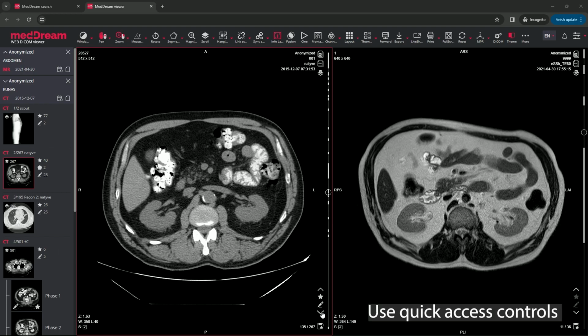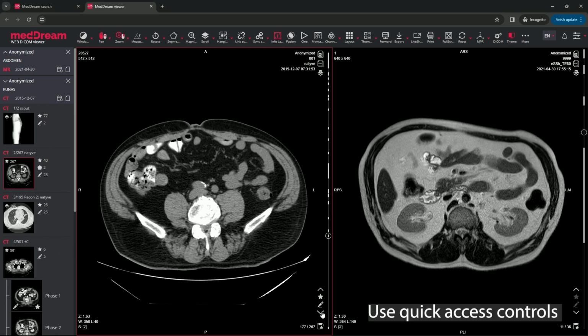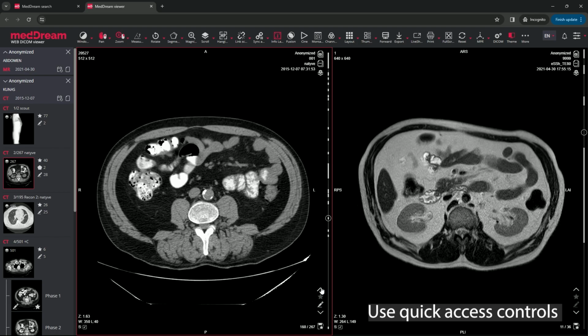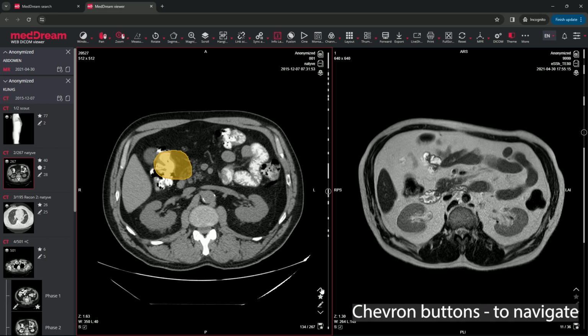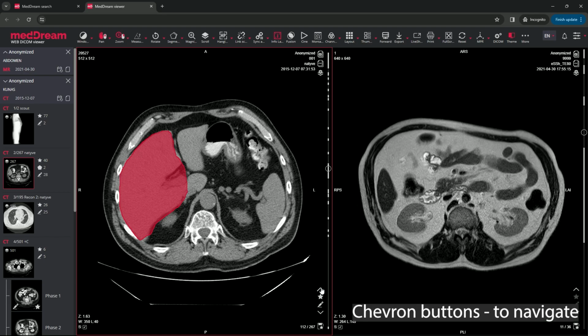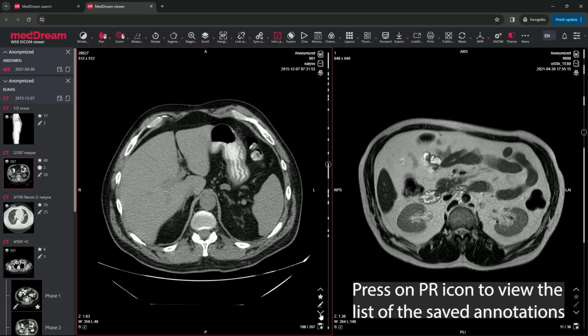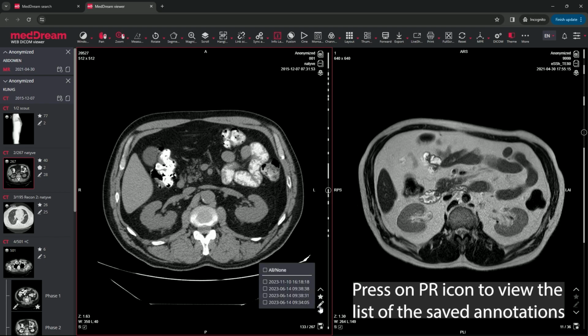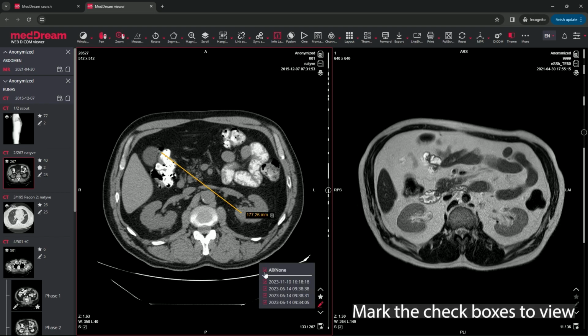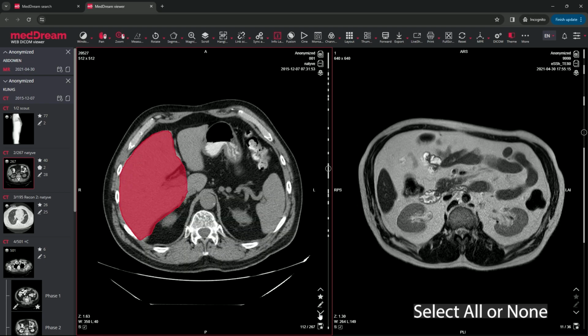To access the images with additional data, use quick access controls in the viewport. Use chevron buttons to navigate through the images with additional data. Click on Key Object icon to view the series key objects. Press on Annotation icon to view the list of the saved annotations. Mark the checkbox of the annotations to view. Possibility to select all or none.